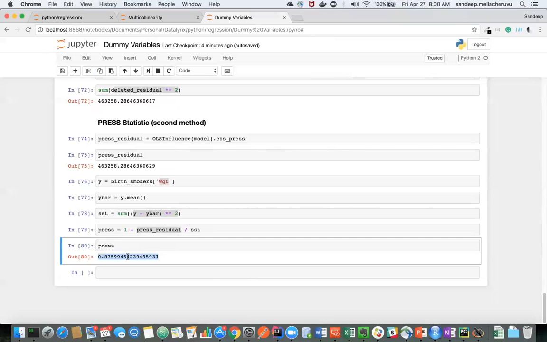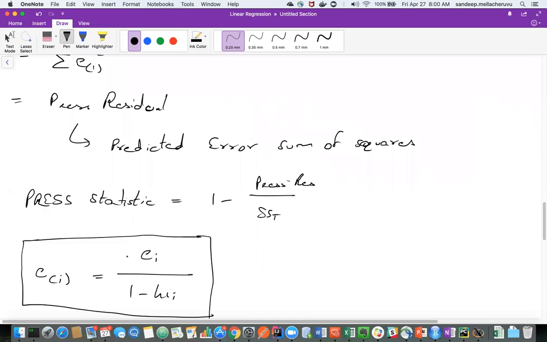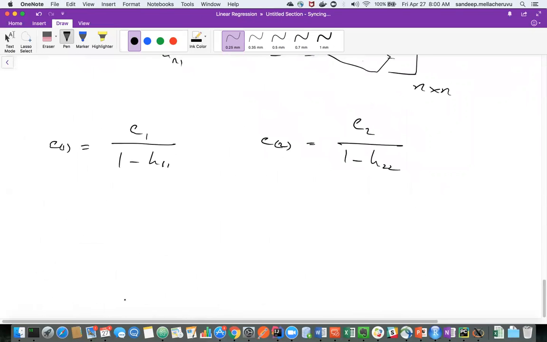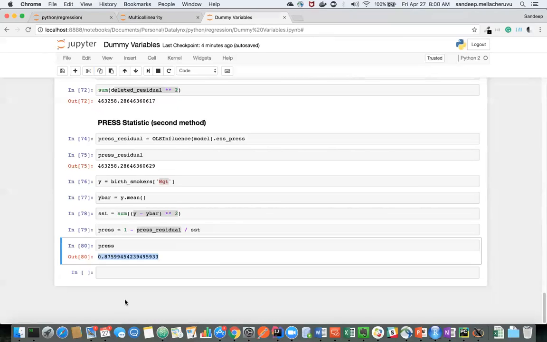That is 87.5%. Is it clear so far? What is PRESS and how to do it in Python?